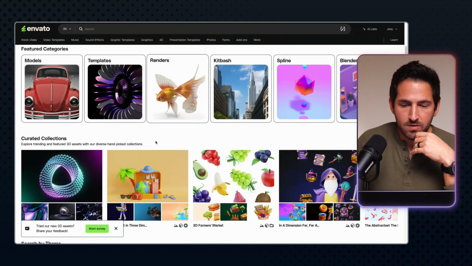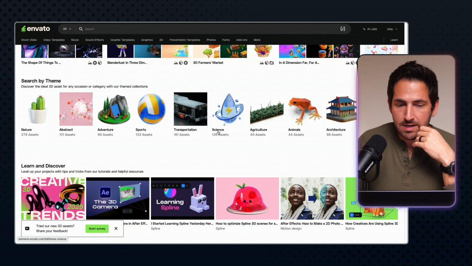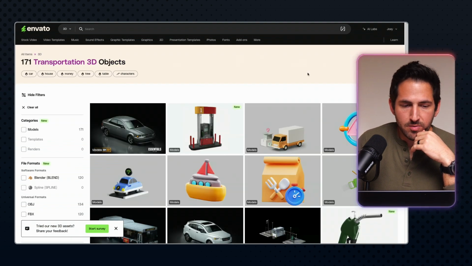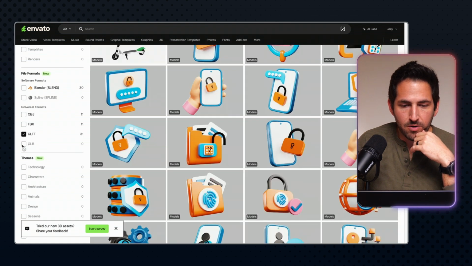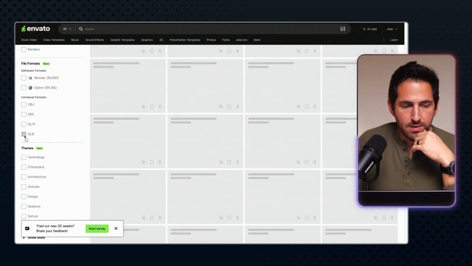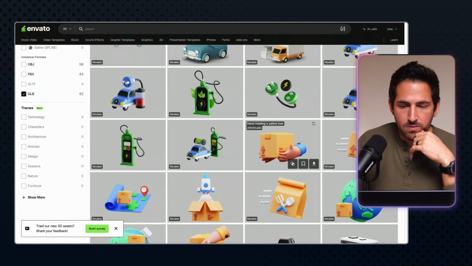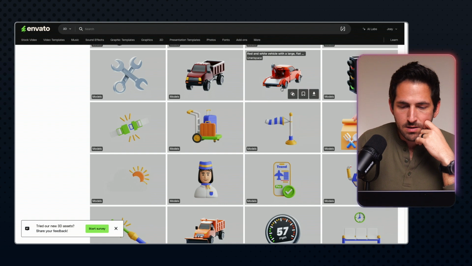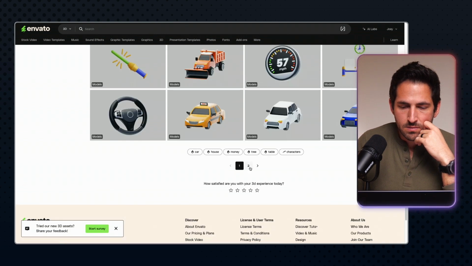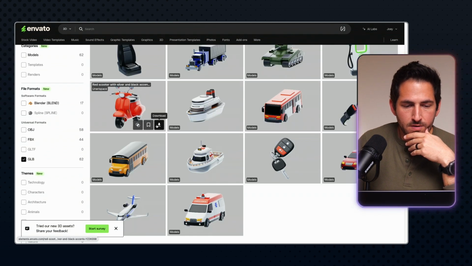So let's just bring in something we can put in our diner. We can get crazy. Maybe we'll bring in a car or a bus. But here we can filter to make sure we only look at formats that we are able to import into the scene. I don't want something too wacky. Yeah, let's bring in a Vespa.